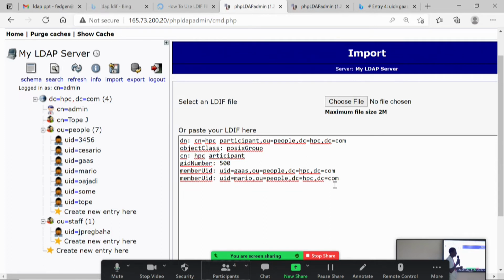Sorry, I do not get. Okay, it's in our account. There is an attribute named member UID that we modify, and we put an integer there. I think it is 501. 500. Let's go on.